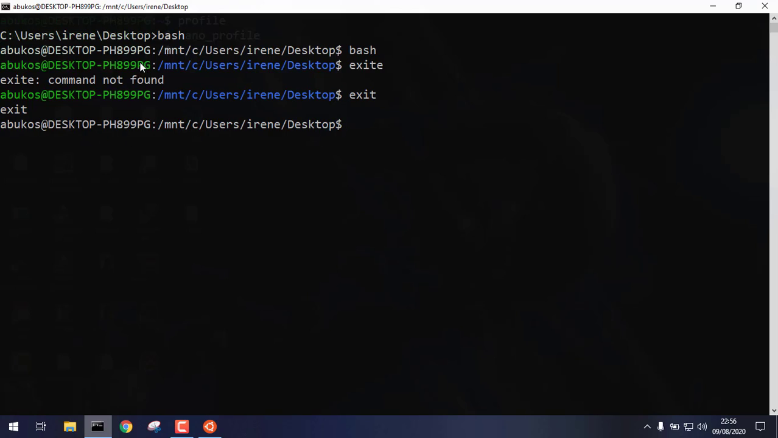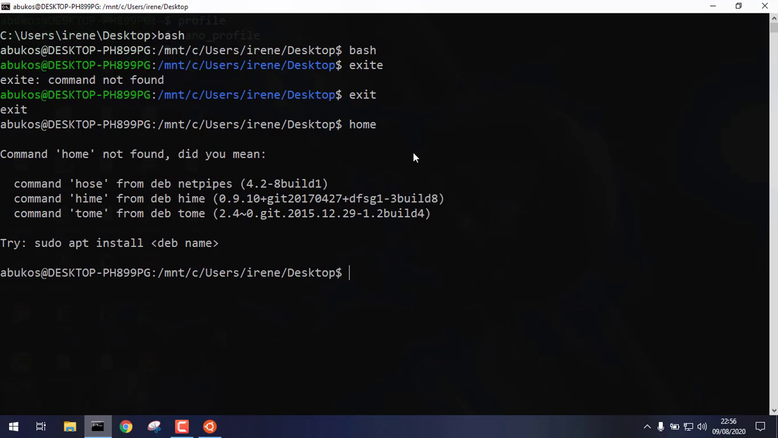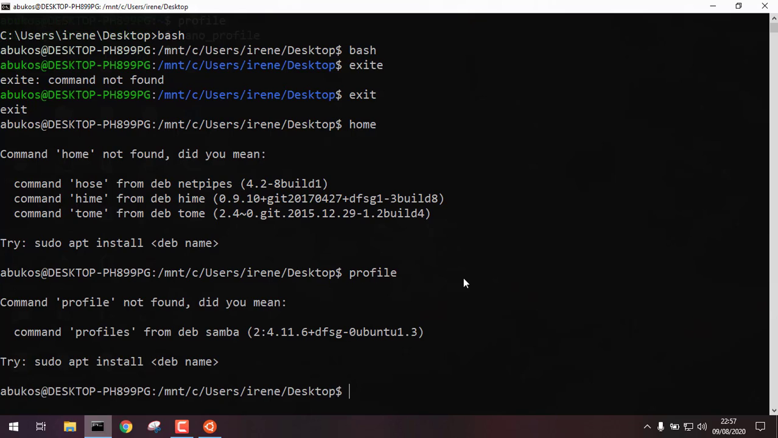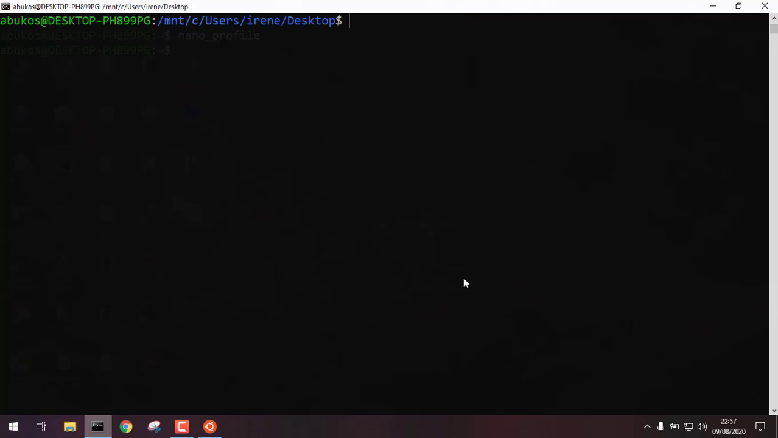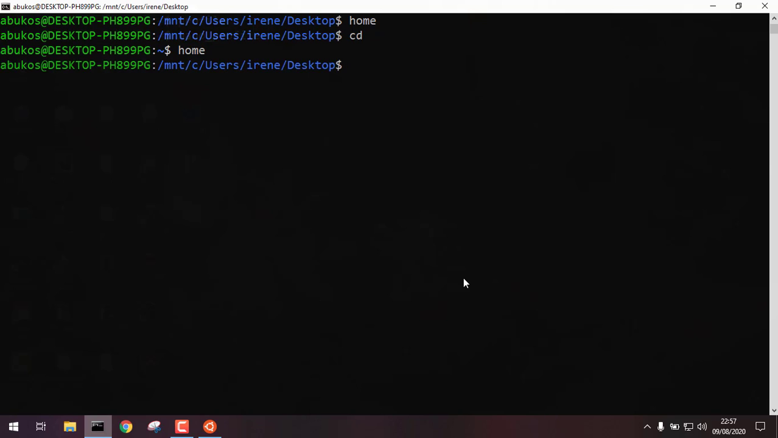Now the first time we typed bash, it navigated us into the Linux subsystem itself. So inside here we cannot execute some bash commands. As you can see, if we do home, now it will give you an error that the command home is not found. Did you mean all these? If we do, let's say, profile, you see that all those are not found. But if we type bash again, now we are inside the bash terminal. If we do home, we are inside the desktop. If we go back and do home again, now we are inside the desktop itself.